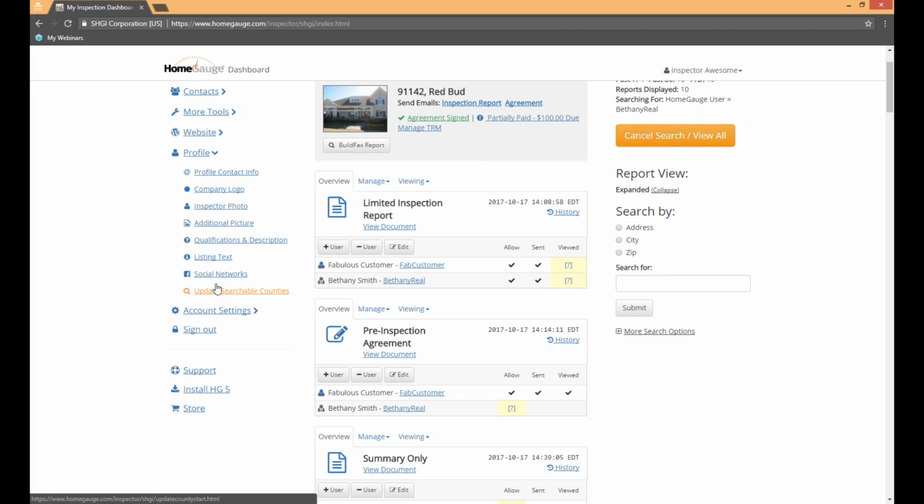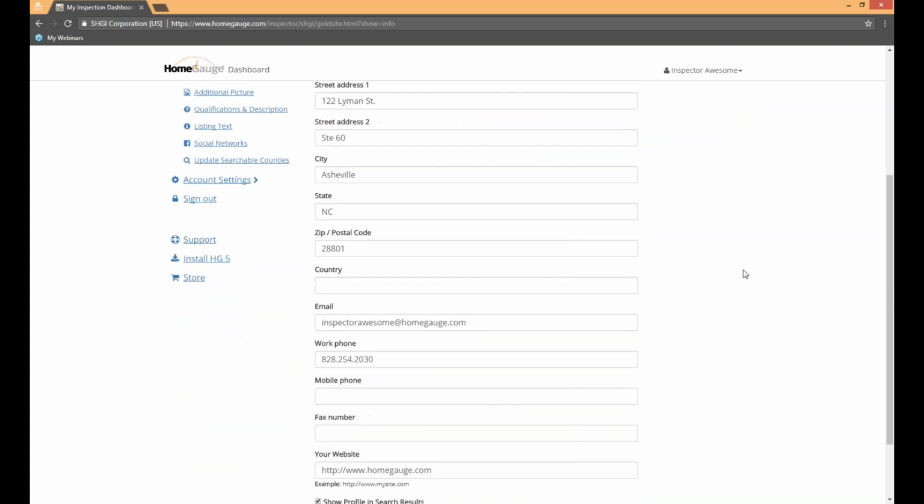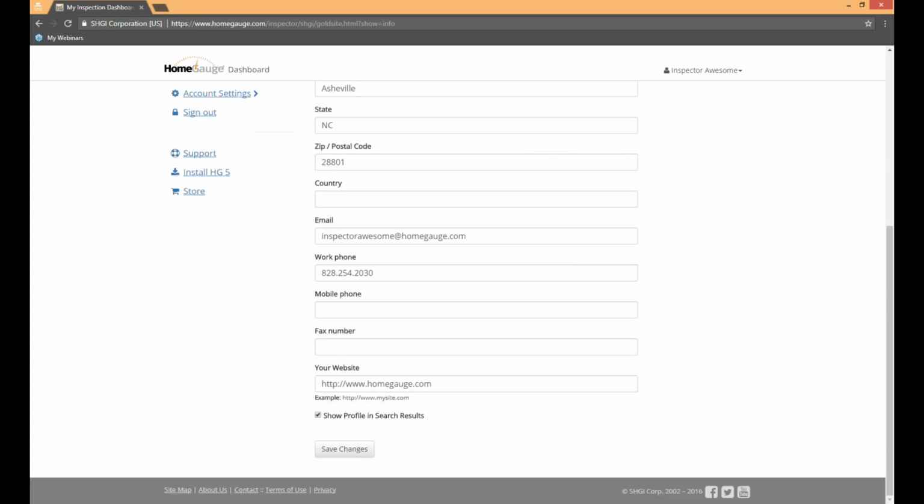So because we get a lot of folks looking for a home inspector coming to our site, we've created for you guys a home inspector search function. They can put in their area and see all of the inspectors that use HomeGauge in that area. It'll just get a little list up. So what you want to do is you want to turn that on, first of all. If you click Profile Contact Info, you want to make sure all of the information is correct, certainly. But at the very bottom of the page, there's a little checkbox.